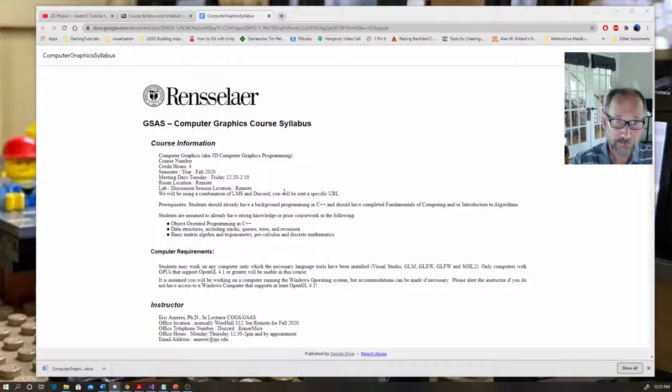All right, so we assume you have a strong background in prior coursework in object-oriented programming in C++. You've taken data structures a while ago, and hopefully you remember some of that: stacks, queues, trees, and recursion. We may use some of that. Also basic matrix algebra, or linear algebra, and trigonometry, pre-calc, and discrete math to some degree. You should have that background.